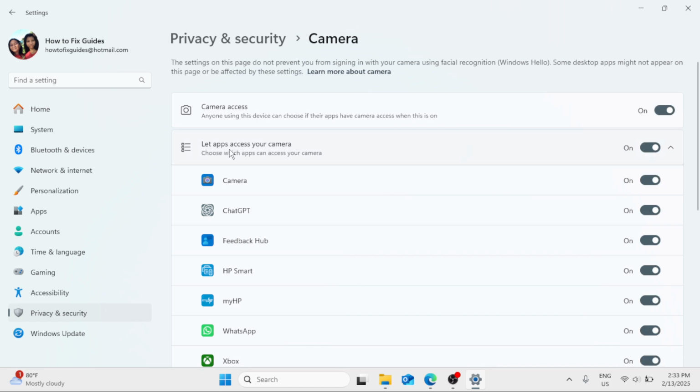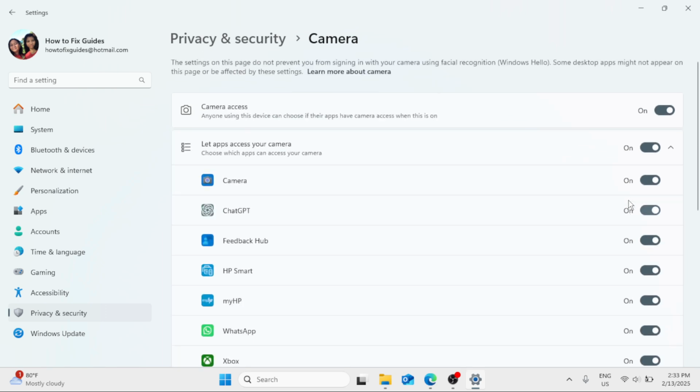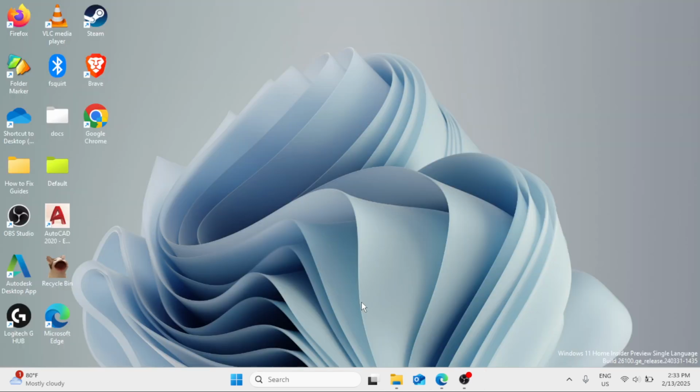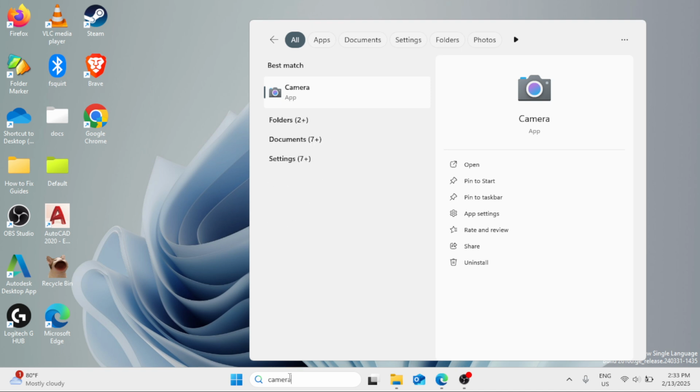Also, for let apps access your camera, make sure that all of these buttons are on right here, especially for those applications that need to access your camera. Once done, close this window. Then search for camera in the Windows search bar. On the right pane, click on App Settings.